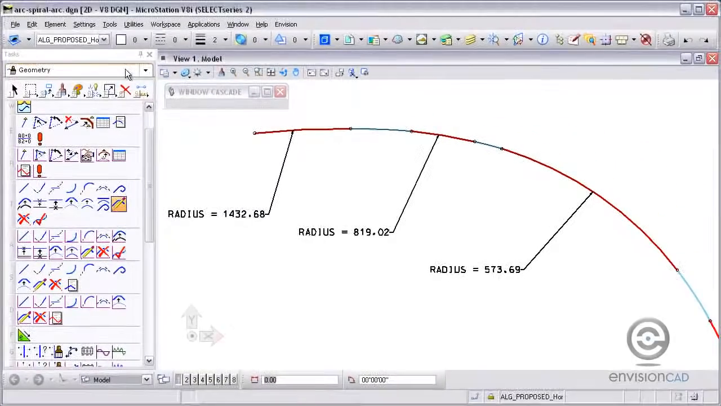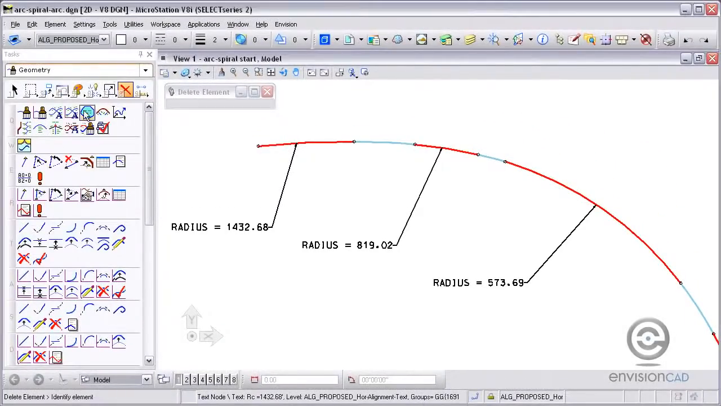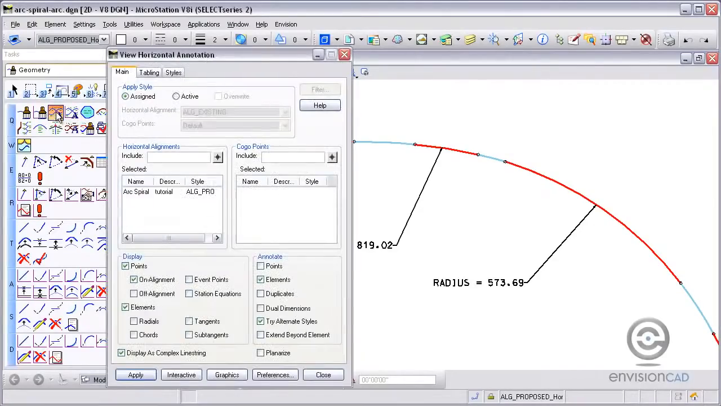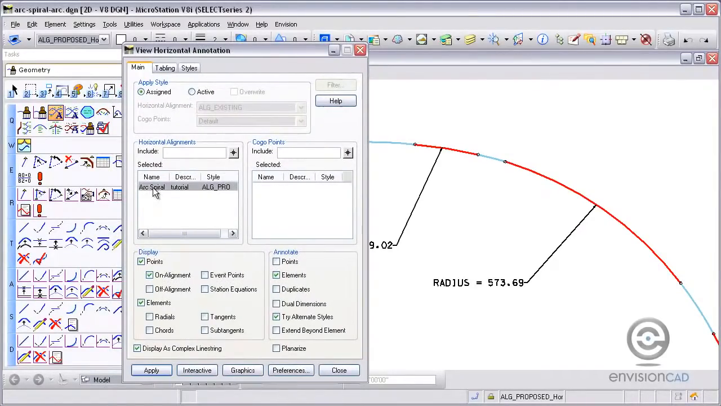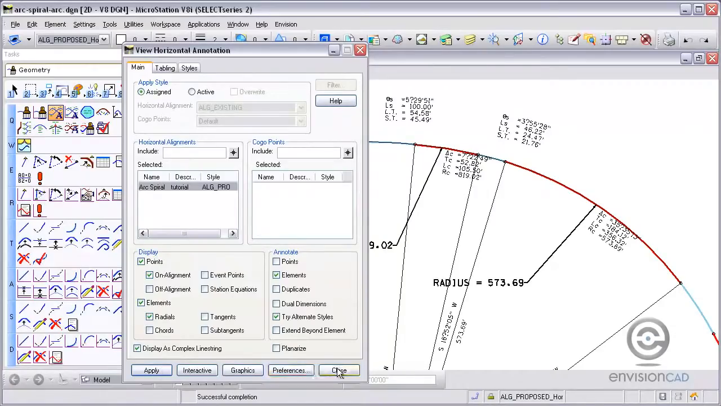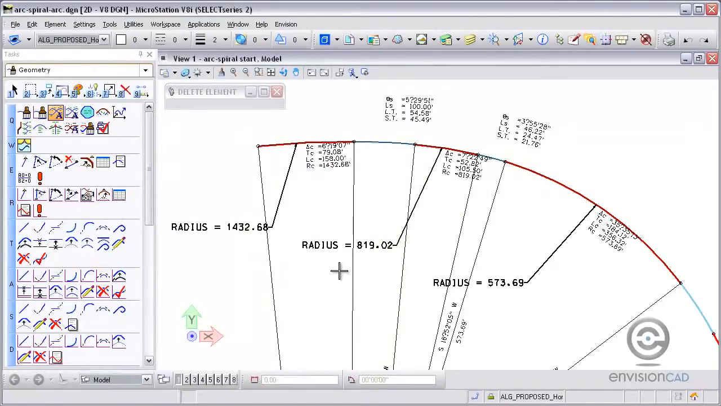I can annotate it, so I can go to the horizontal annotation tools and view this horizontal annotation. Maybe turn on the radials here and hit Apply so you can see what's going on. And there you have it. So this is creating a horizontal alignment going from an arc to a spiral to an arc.